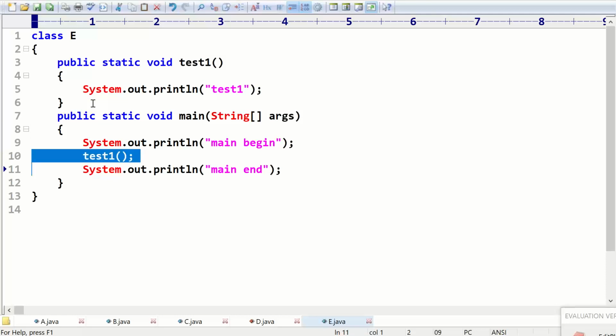Line number 10 is called a calling statement. Method calling statement. It should end with a semicolon. Method calling statement.